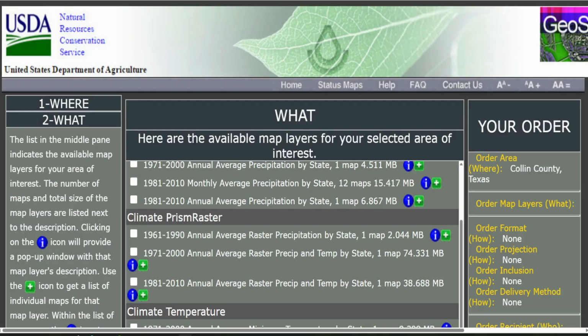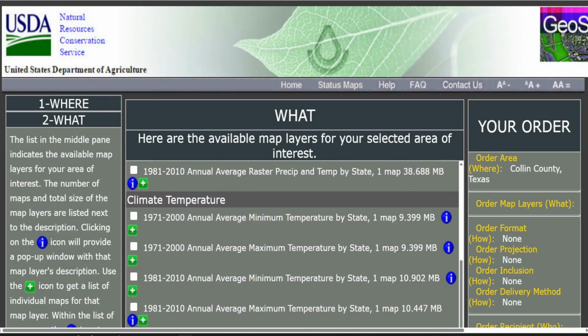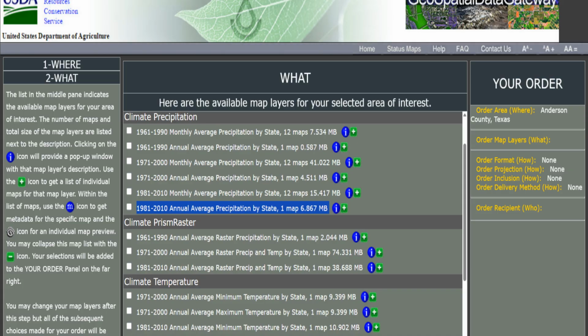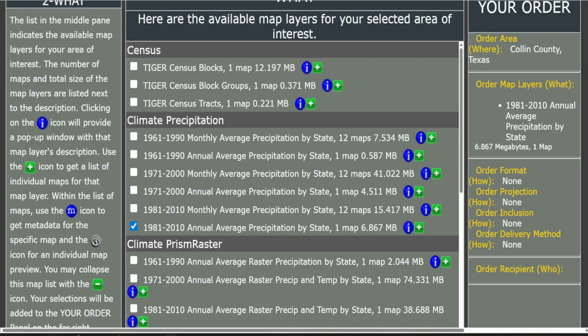The following page will display the list of available map layers for your selected area. In this step, to access climate precipitation data, select the annual average precipitation layer. Check the box on the left side, scroll down and click Continue.